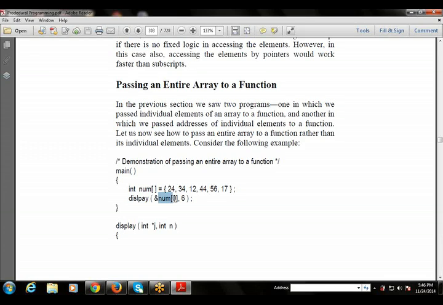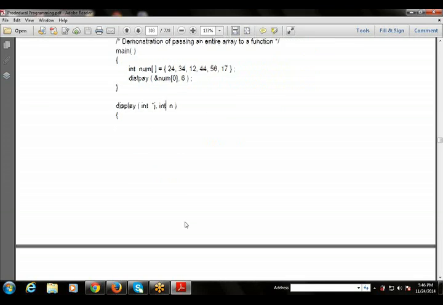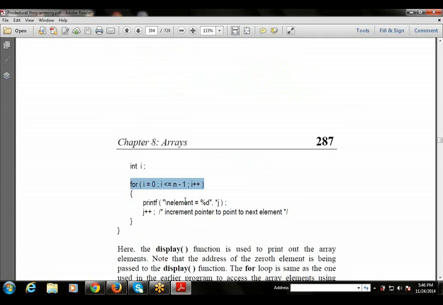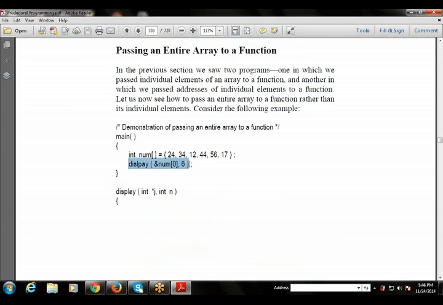Then display num[0], that is, it starts at num[0] and then 6. Then display with int pointer j and int n: first the pointer j will be used and then n. This is the function that is used. Then it uses the for loop. First the element number will be printed, at the address, and then j plus plus. So in simple terms the entire array will be passed. The entire array means all 6 elements will be passed, starting at location number 0.